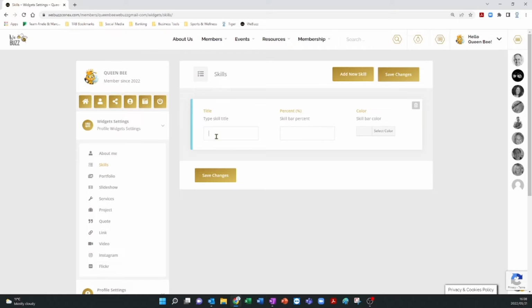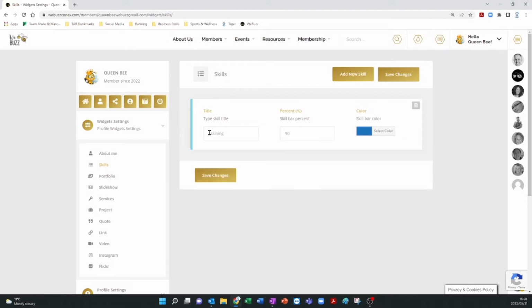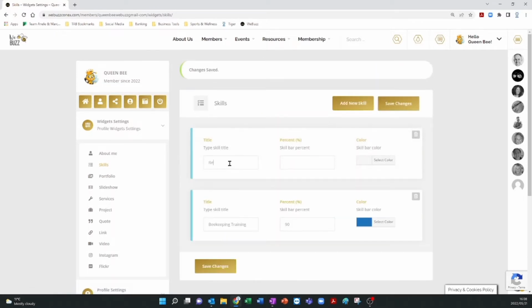Next, add some skills. Have a bit of fun here. Remember, this is your brag space, where you get to share all of you with the world. Label your skills and give yourself a percentage on how skilled you would rate yourself to be. Then choose a skill bar color and add a few more skills when ready.